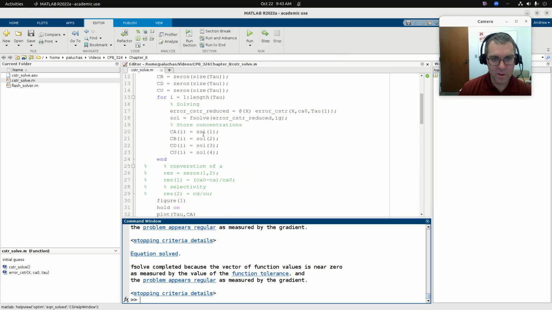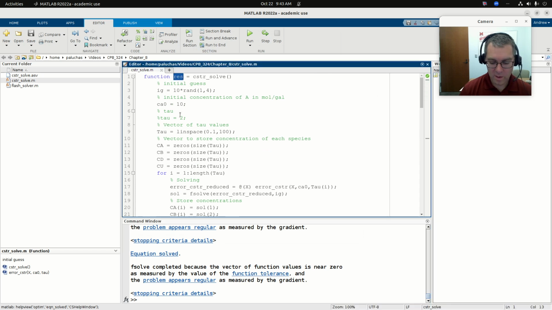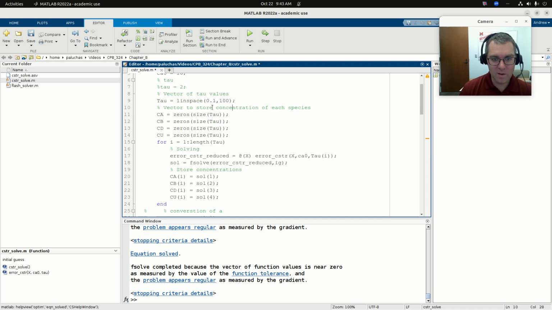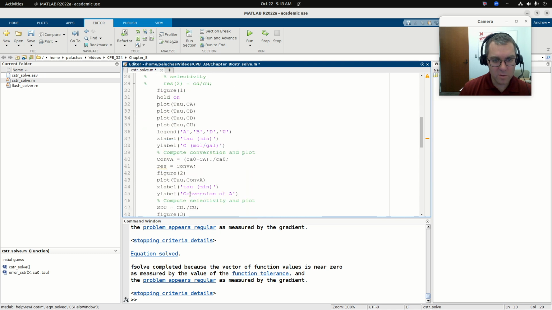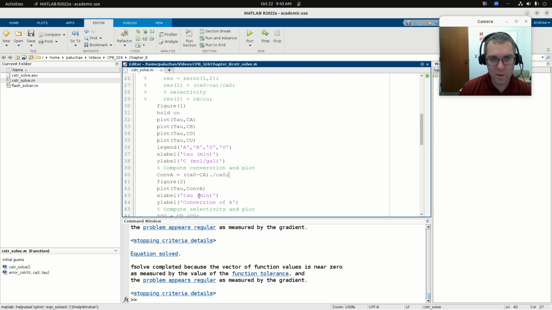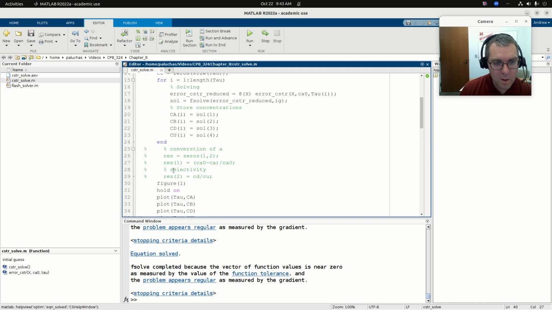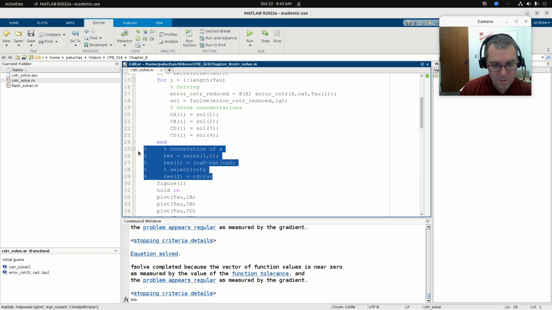If I wanted to return this, maybe I actually return 2 optional variables, the conversion of A and the selectivity of D and U. So I don't need to call this res. This is looking pretty cool. I can delete this now since I have that.